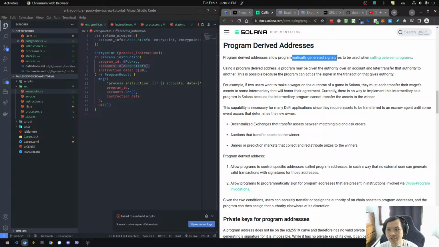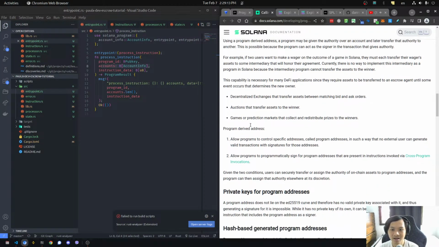Allow programmatically generated signatures to be used when calling between programs. Using a program-derived address, a program may be given the authority over an account and later transfer that authority to another. This is possible because the program can act as the signer in the transaction that gives authority. For example, two users want to make a wager on the outcome of a game in Solana. They must each transfer their wager's assets to some intermediary, the escrow. Currently, there is no way to implement this intermediary as a program in Solana because the intermediary program cannot transfer the assets to the winner. This capability is necessary for many DeFi applications, since it requires assets to be transferred to an escrow agent until some event occurs that determines the new owner. Decentralized exchanges that transfer assets, etc. Examples. Program-derived addresses allow programs to control specific addresses, right?